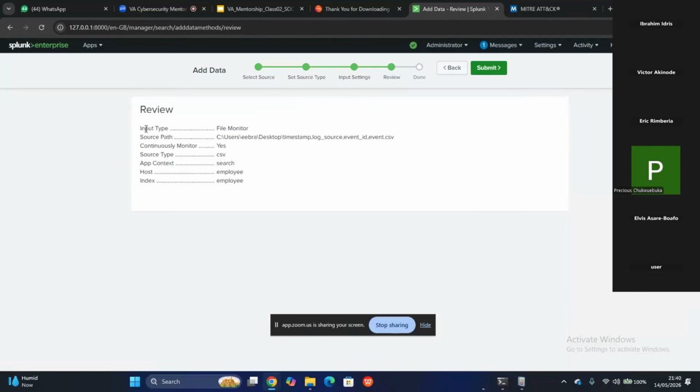So you can just review whatever it is you did. Input type, file monitor. Yeah, you want to be monitoring the file. Source path. This is the source path where the file is being saved. Let's say, for example, you are receiving this log from another operating system or another endpoint. You can see maybe Windows or the name of the user from which you are collecting logs. Continuously monitor, yes, we want to continuously monitor this particular file. Then source type CSV, so CSV file, which is comma separated value. That's the full meaning of CSV. Then app context search, which is the app I'm going to be using to open this particular log file.